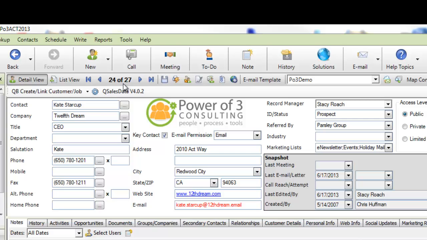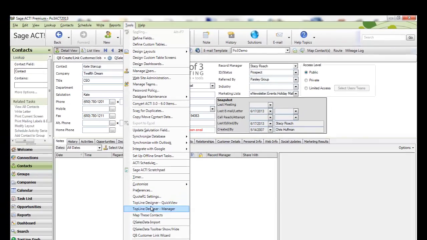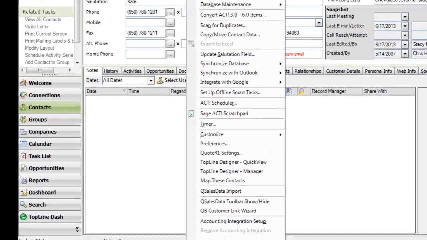So you only have to change a customer record, for example, on an address in one location, and then you can push that change to QuickBooks or vice versa. The other add-on that I always have installed is Topline Designer and Topline Dash. Those are tools I use all the time.